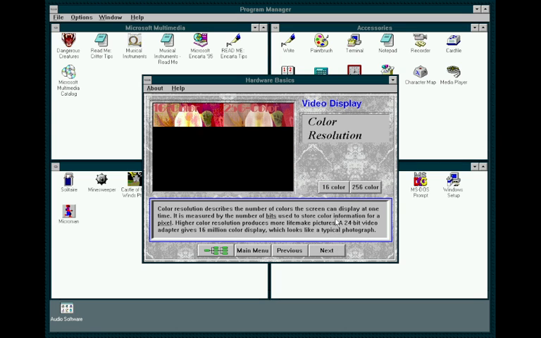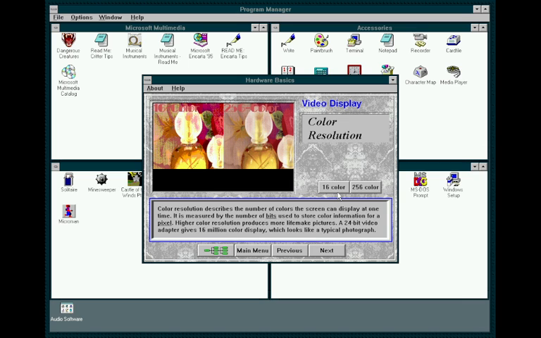Color resolution describes the number of colors the screen can display at one time. It is measured by the number of bits used to store color information for a pixel. Higher color resolution produces more lifelike pictures. A 24-bit video adapter gives 16 million color display, which looks like a typical photograph. Most software uses 8-bit color resolution, which gives 256 colors. Click on the buttons below to see pictures with different color resolutions.